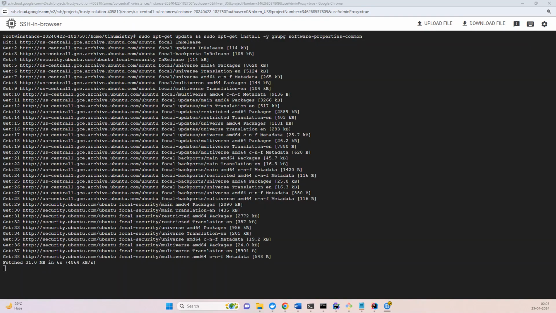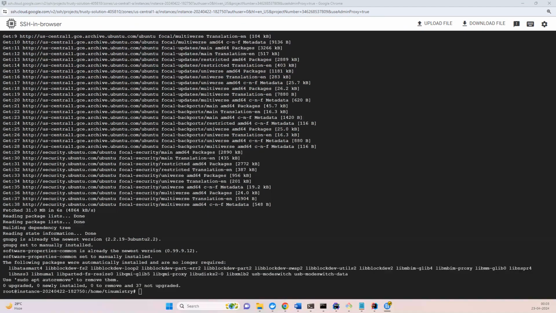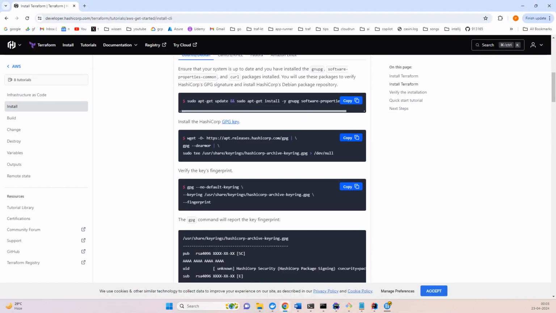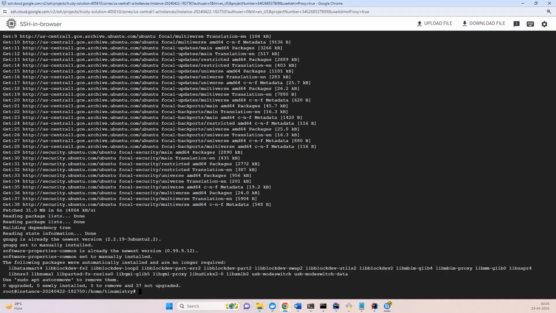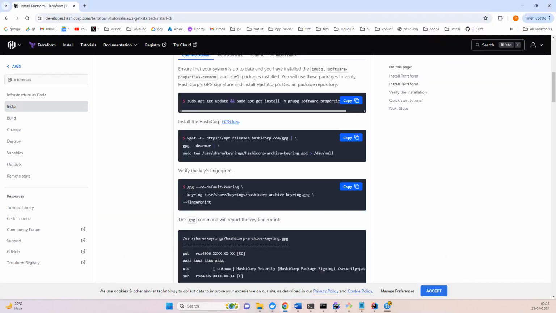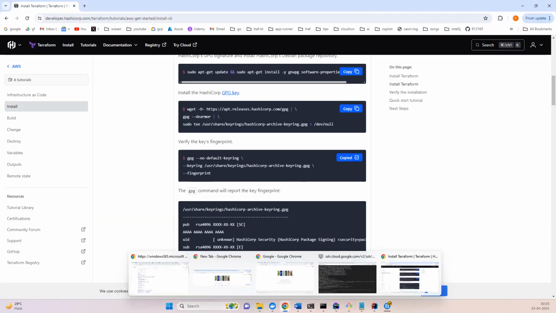This command will not only install the package, but it will ensure your system is up to date, and you need to install some software like software-properties-common, curl and gnupg. Don't worry about this, just follow this link. The second one is you need a GPG key for the same. Just copy and paste. Once it is done, go for the third one and do the same thing.